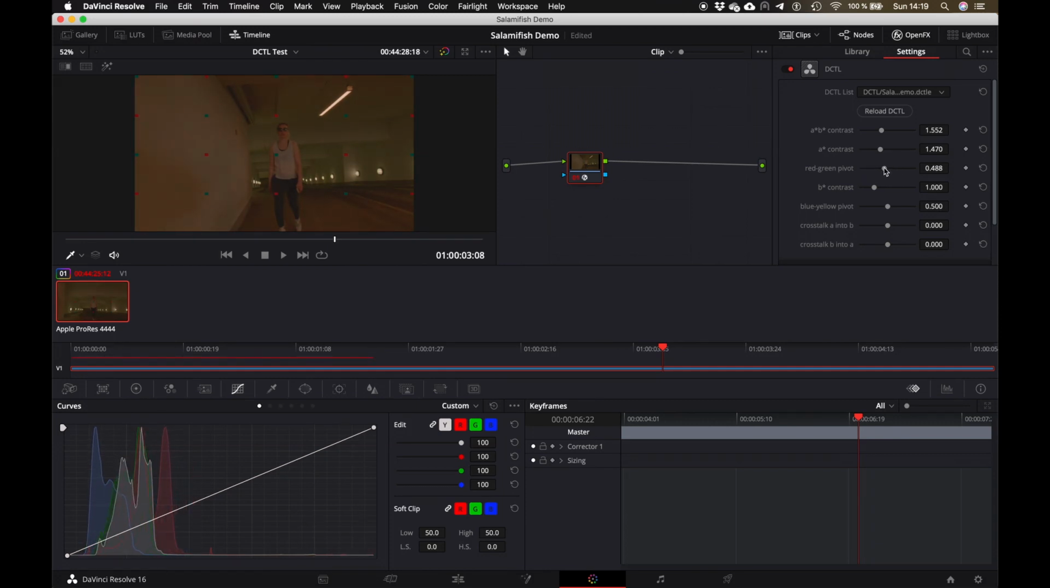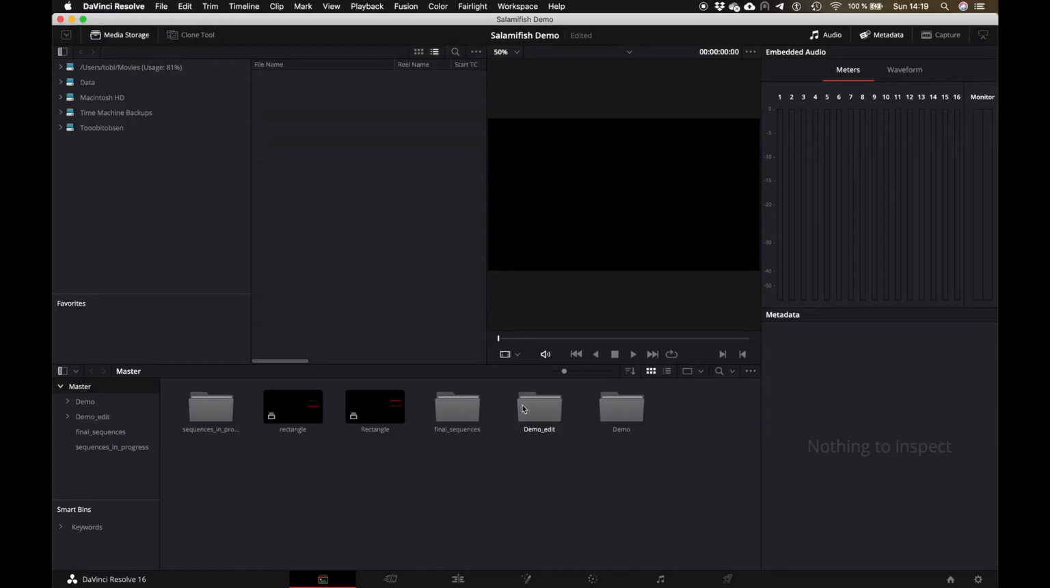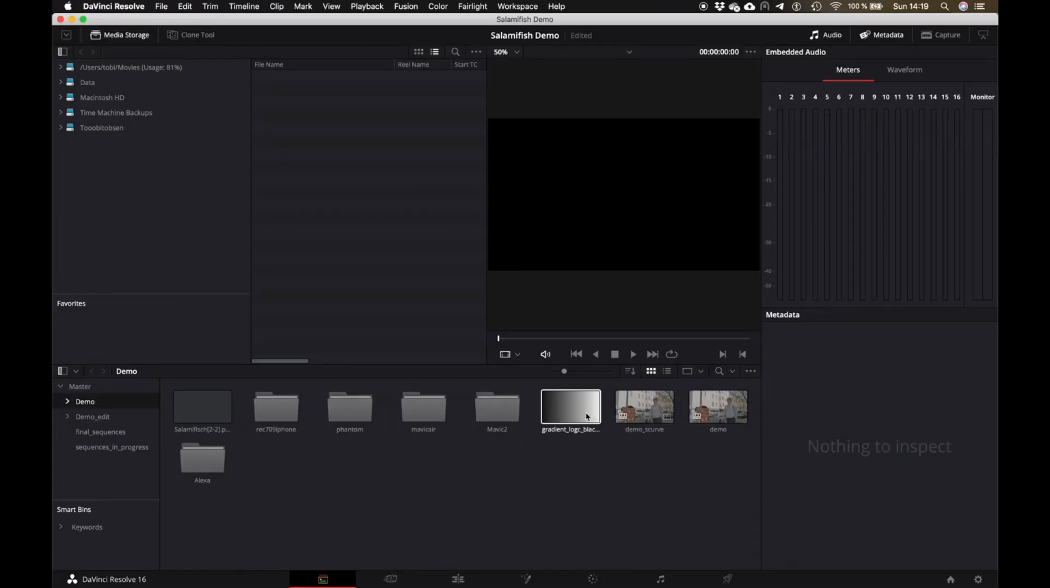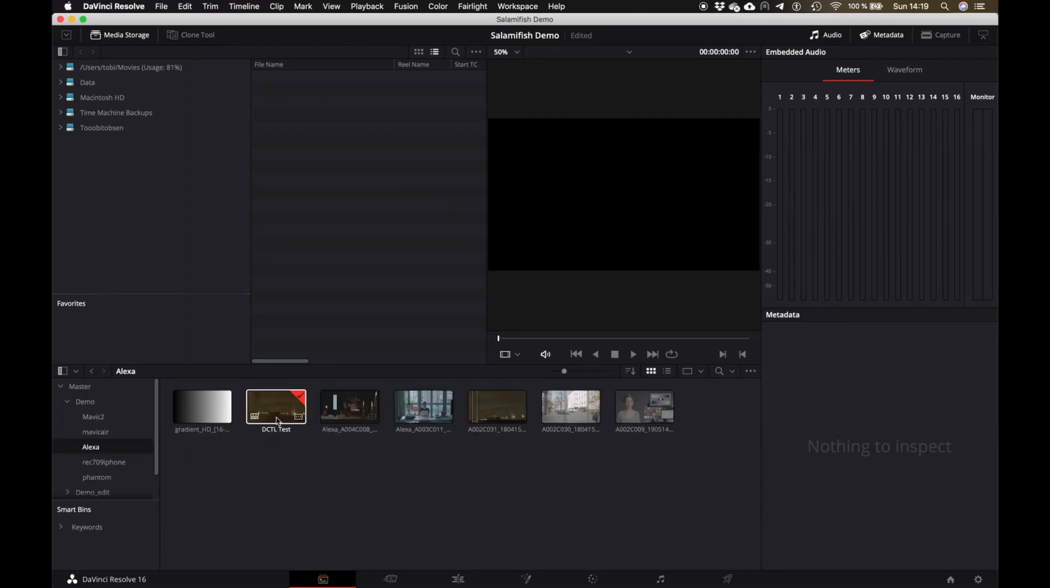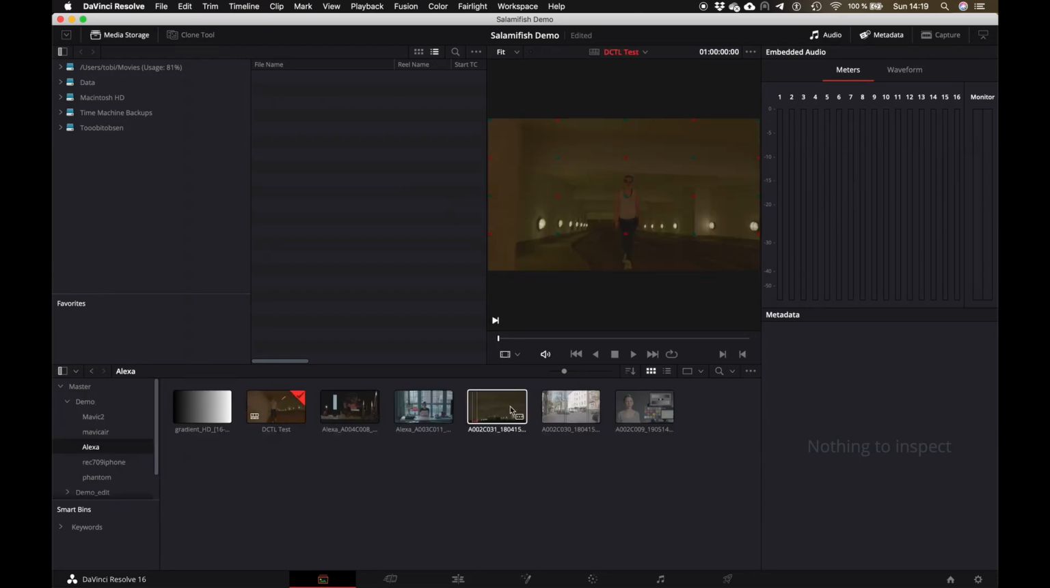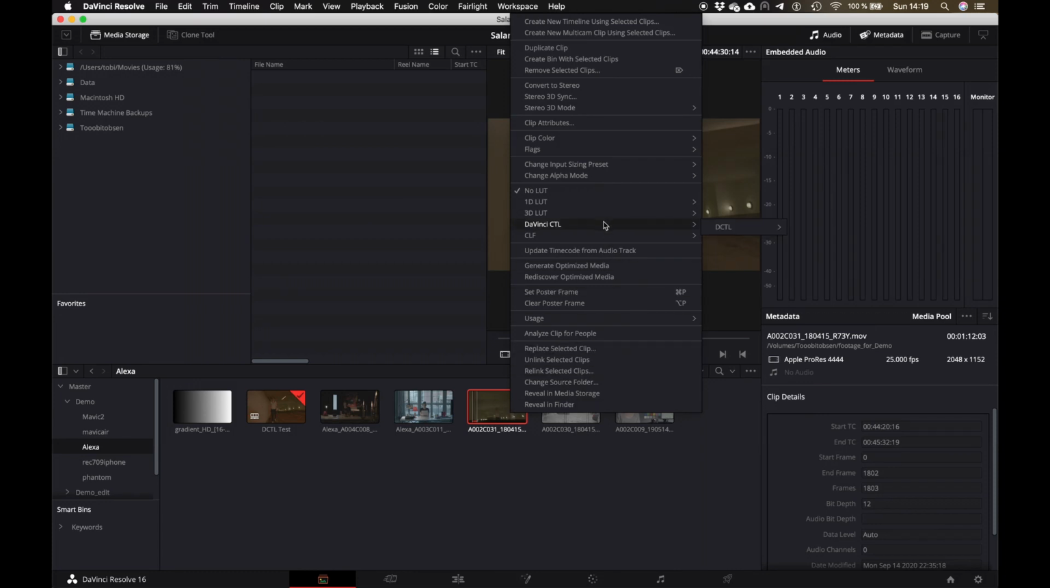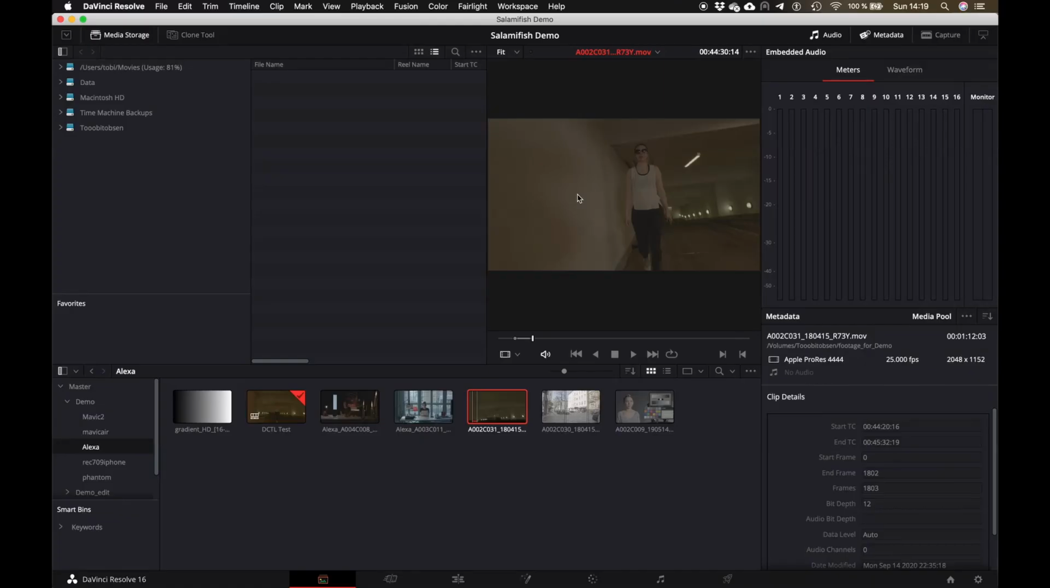So it's expected. If you have an IDT DCTL, you would apply it in the media pool. You navigate to your footage, and then you right click on it, go to DaVinci CTL, DCTL, and apply it here.